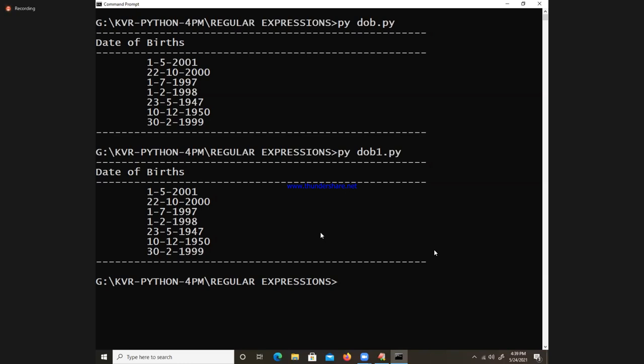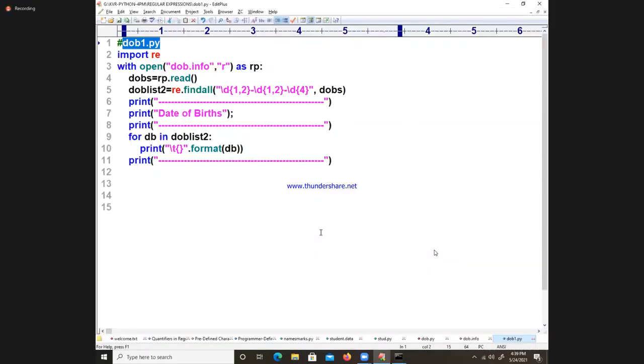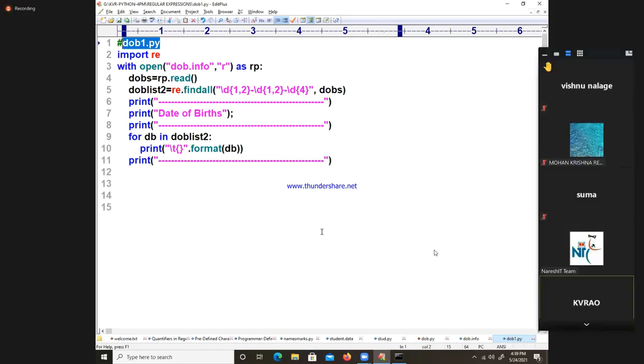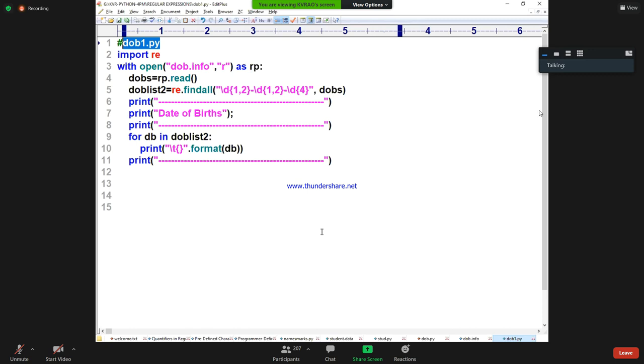Now I am going to use the next concept. Write down the question: write a Python program which will extract or read email IDs from the given data.